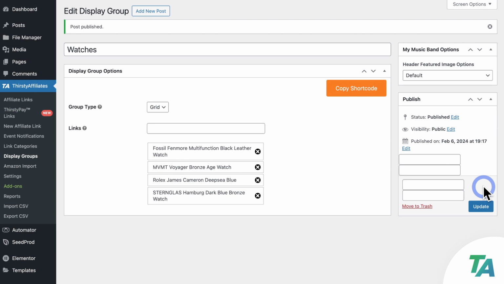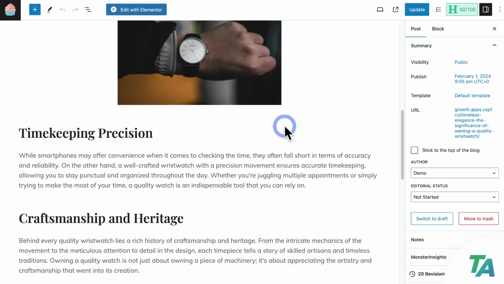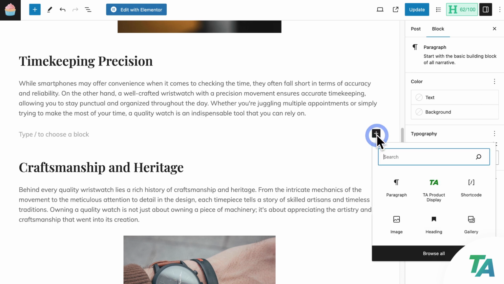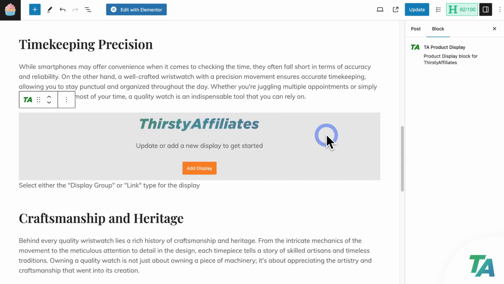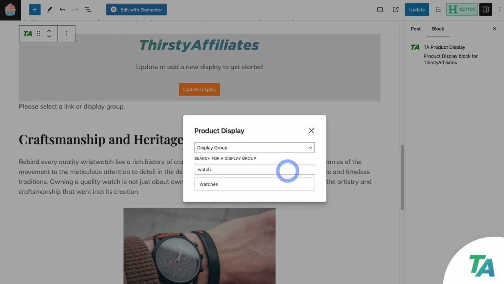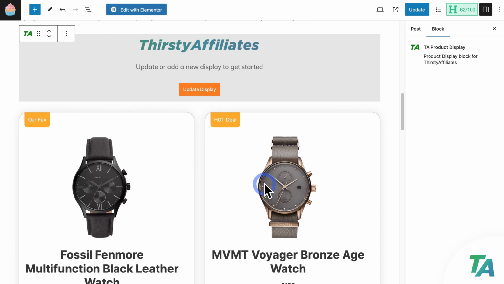So to actually insert a display group on a page or a post, it's the same process as a single product display. You can either copy the shortcode and paste it in, or you can use the TA block. So to show you what inserting a display group looks like, I'll go ahead and head back to my blog post. And then once I'm on the blog post, I'll choose where I want the group. And then I'll click the plus sign icon and TA product display. And it inserts that block here. And this time I'll choose display group. And then I'll start typing the name of my display. And select it here. And it inserts the group here.